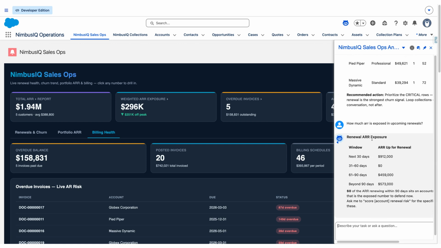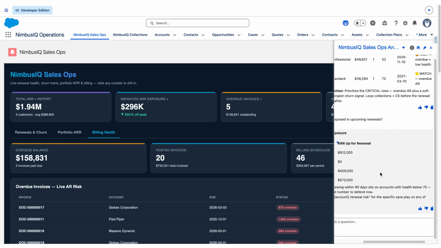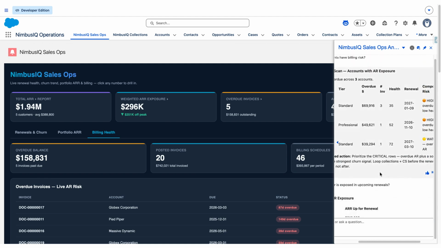And again, able to really quickly get metrics that can be either very high level or low level. So lots of agentic capabilities there as well, and just giving sales ops that really clear and actionable view, leveraging RCB and RCA data.